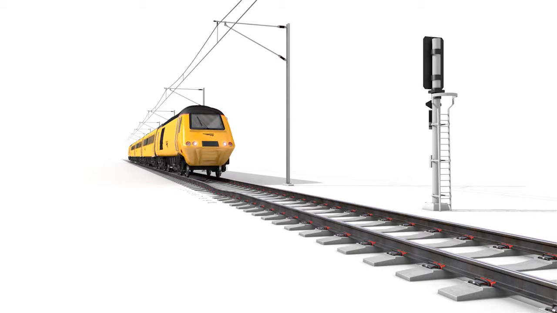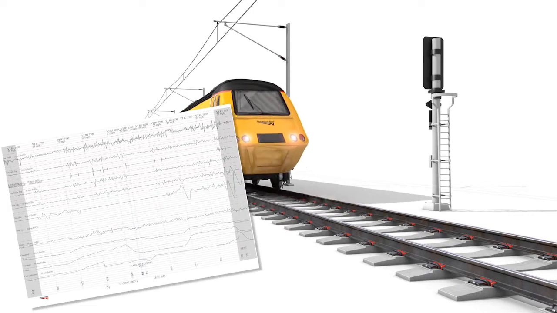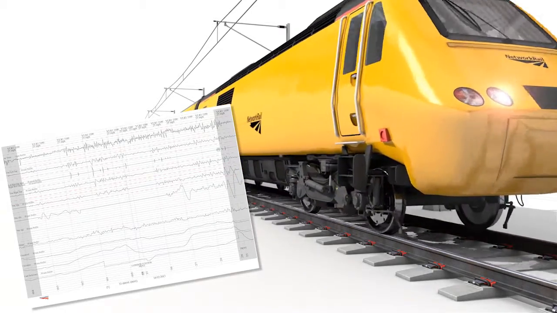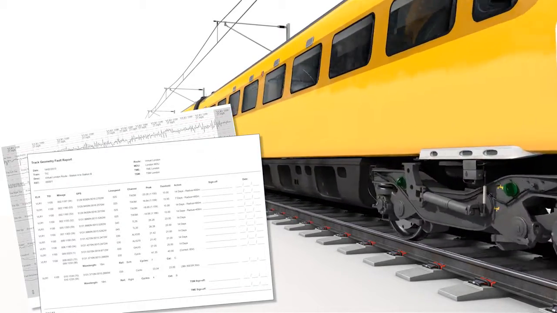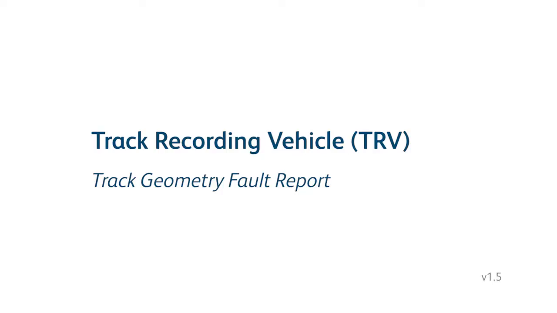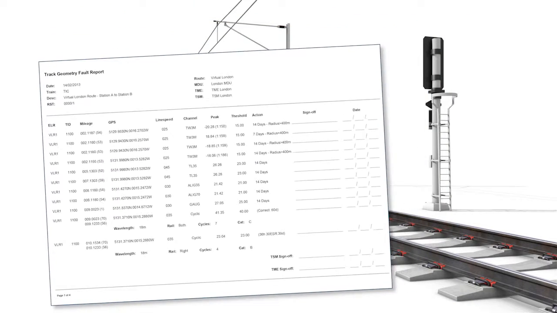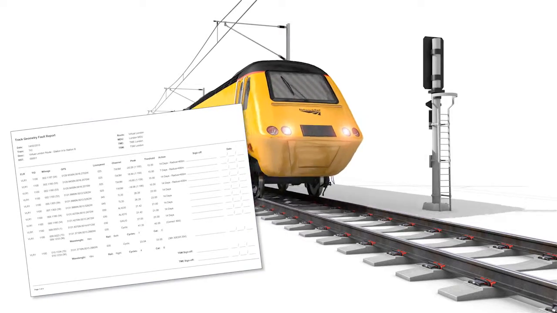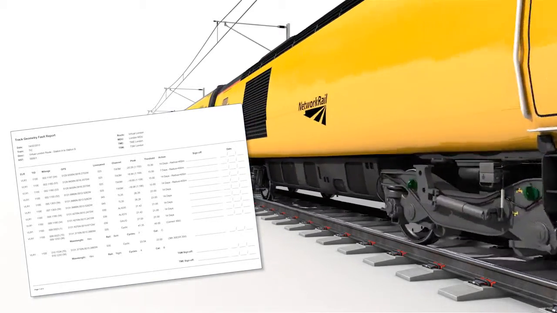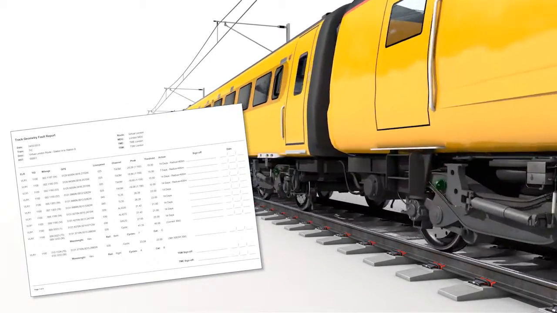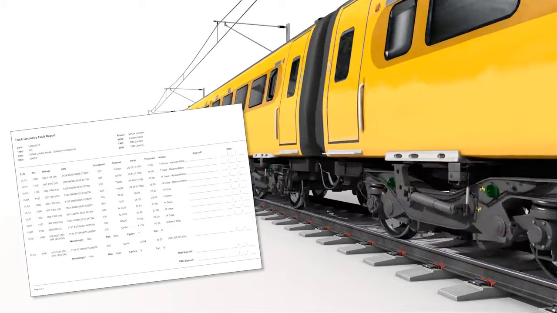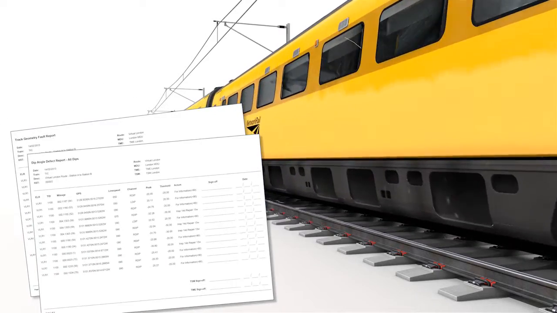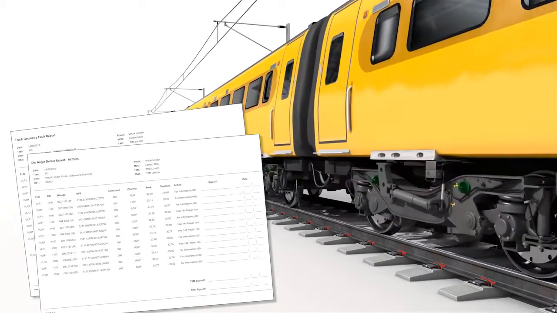This video describes how to interpret a track geometry trace and the track geometry fault report sheet to determine the type, size, and location of faults. The track geometry fault report contains the immediate and intervention limits for faults identified during the track geometry recording run, detailing a list of actionable track geometry faults. Dip angles are recorded separately in the dip angle defect report.